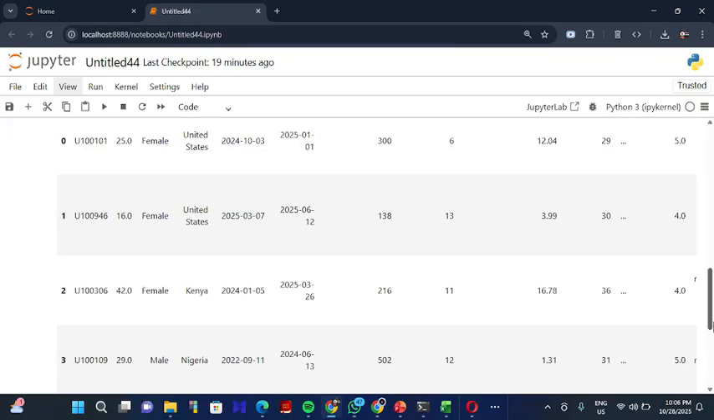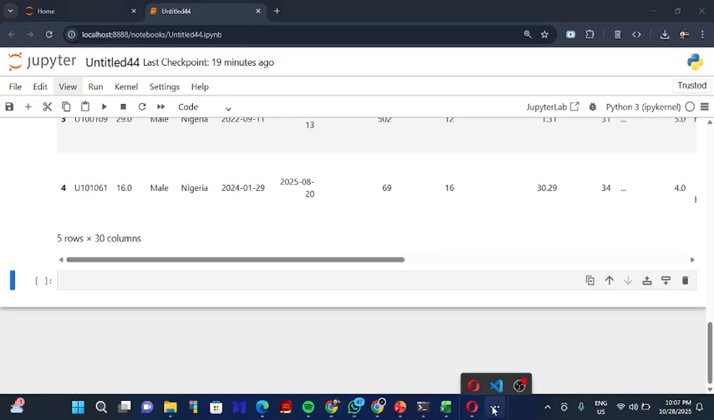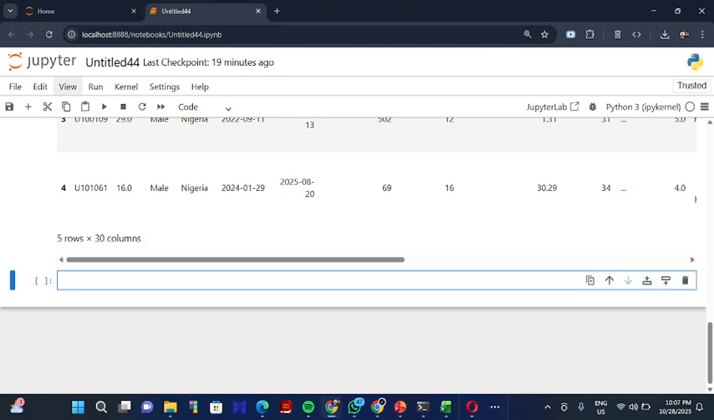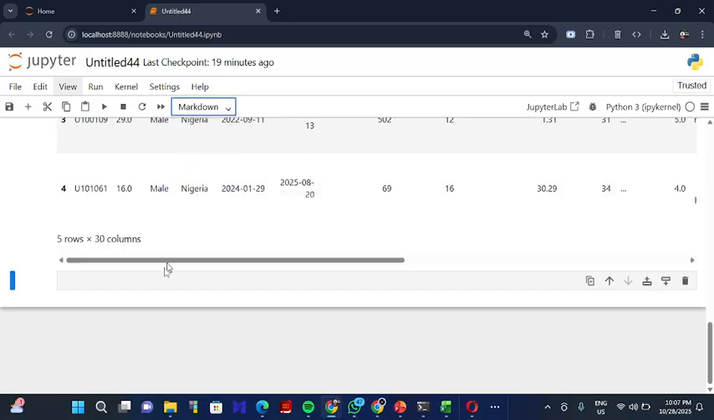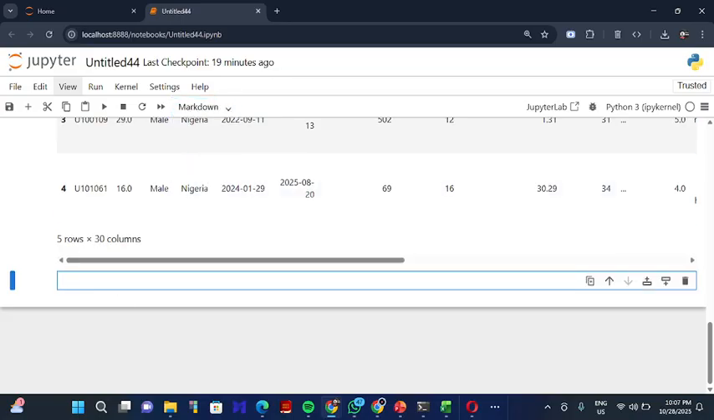Now that we have successfully loaded our data set, let's go here in a new markdown again. We want to fill our data set. Let's come here, and this is the step.